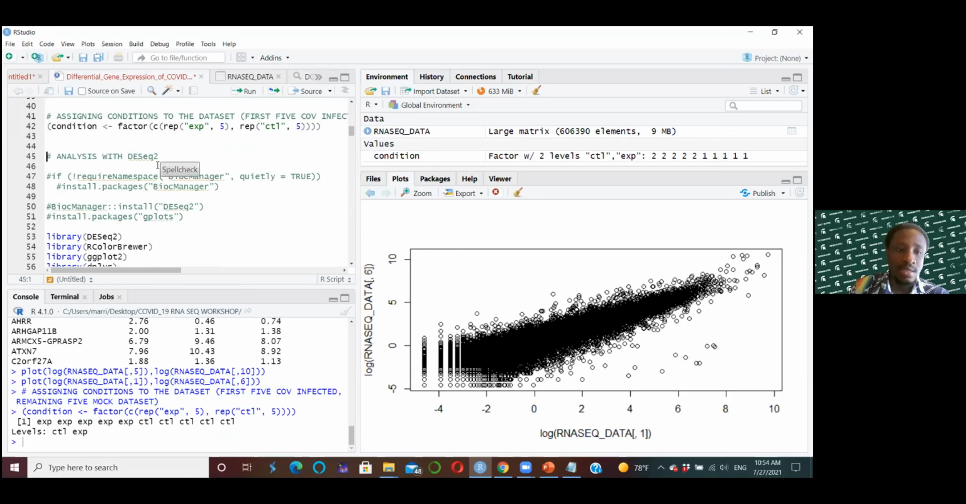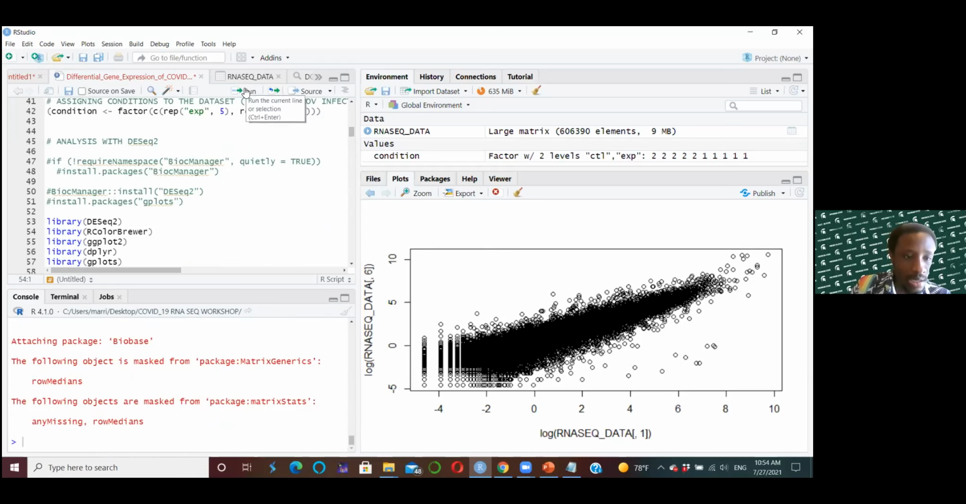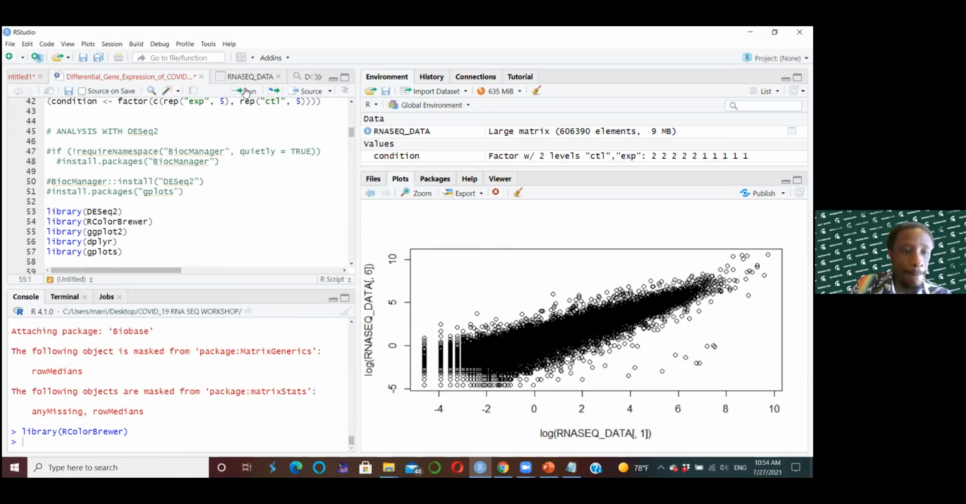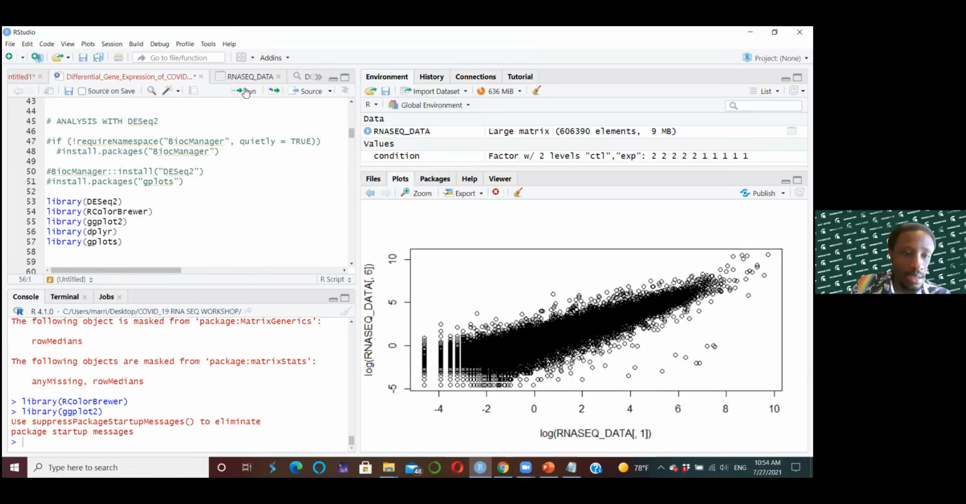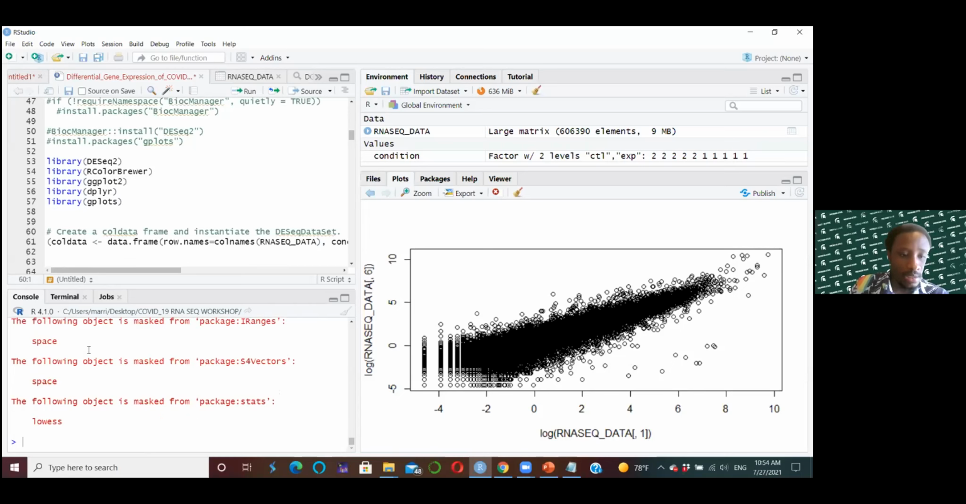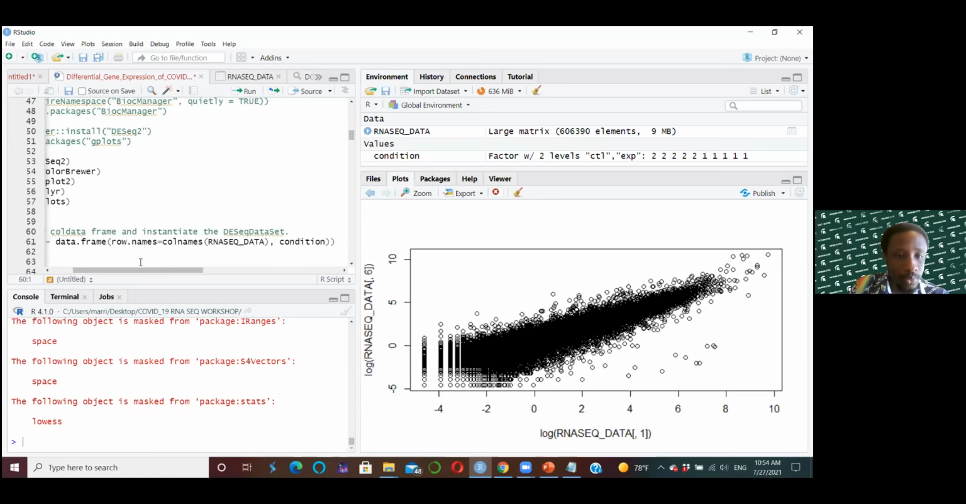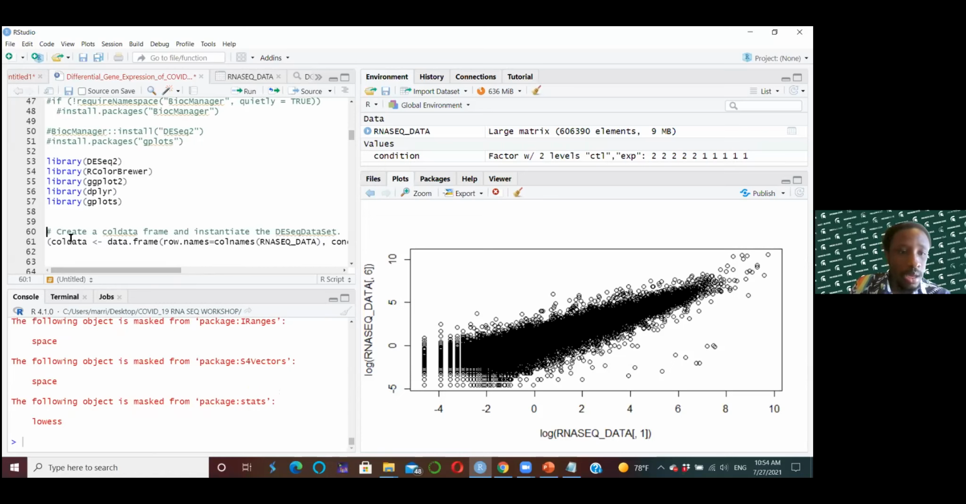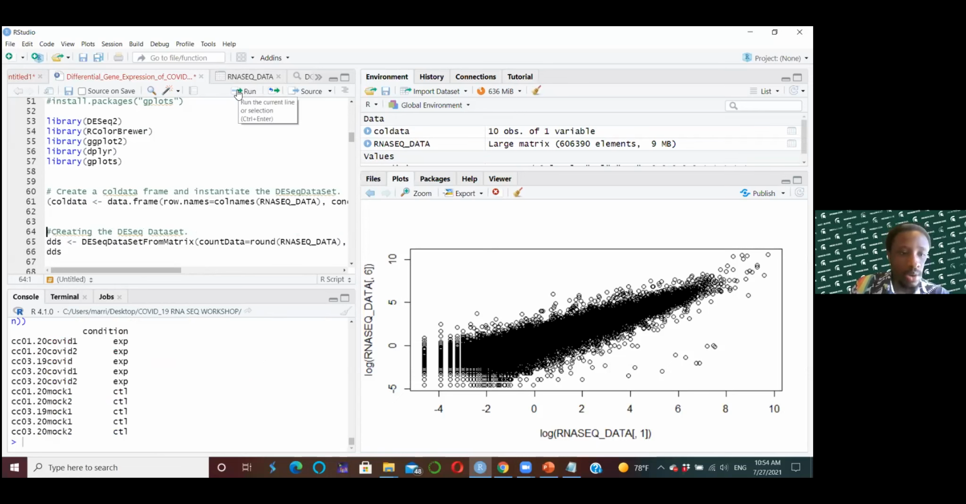this DSeq2. But to do that, we need to get these libraries to use. So we have to call on these libraries. So we call these libraries, that is the DSeq2, the RColorBrewer, the ggplot2 for our plots, the dplyr for other analysis, and then gplots. So now we create a data frame to initiate our DSeq2. So we just run that.